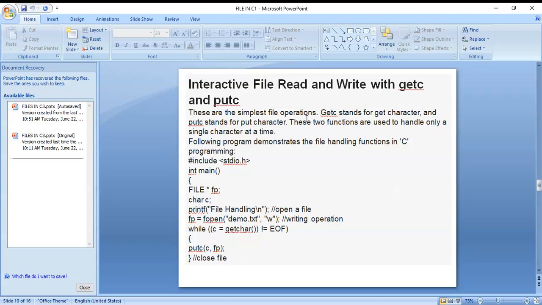If the cursor is at the beginning or middle of the file, then reading is possible. Not equal to EOF means it is not the end, so there is some information to write. That's why you mention EOF there. Next, putc, which is for writing purposes. Writing purpose we use the putc function there.